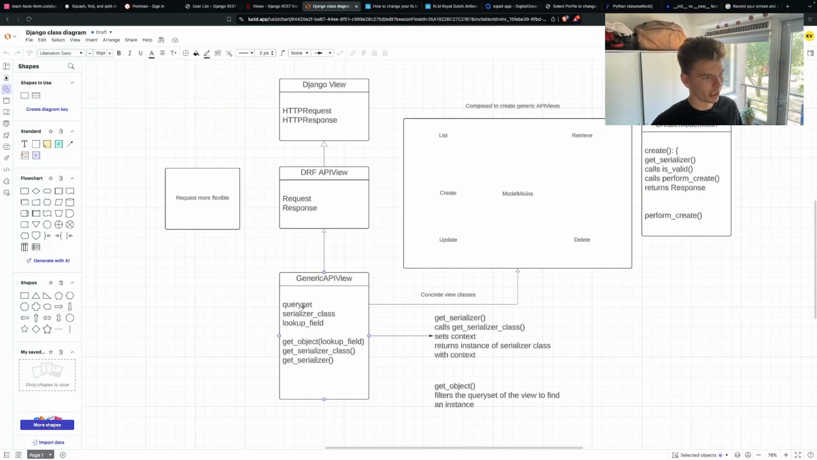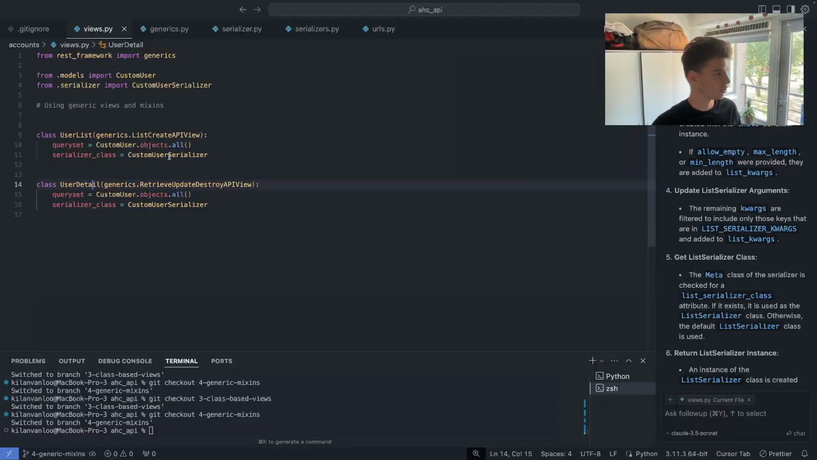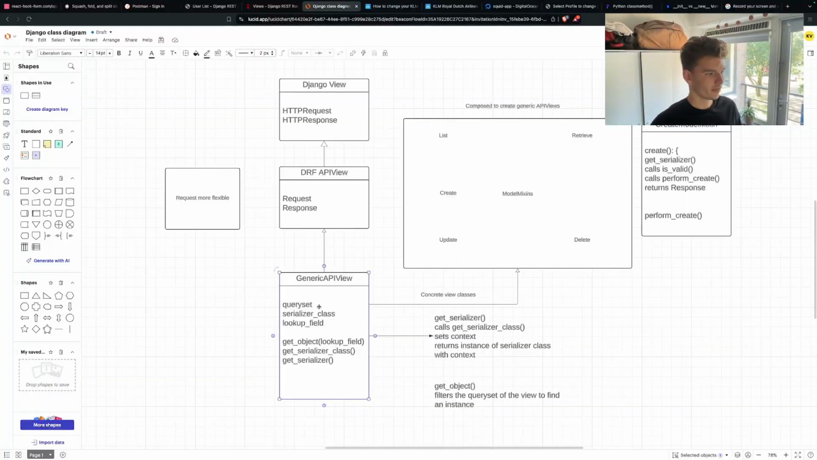So the generic API view has fields like the query set, the serializer class, and the lookup field, and it also has methods. The query set defines what objects will be worked on. So for example, here you see that the query set is just all the users. So that defines what objects the serializer will be working on, and those things.